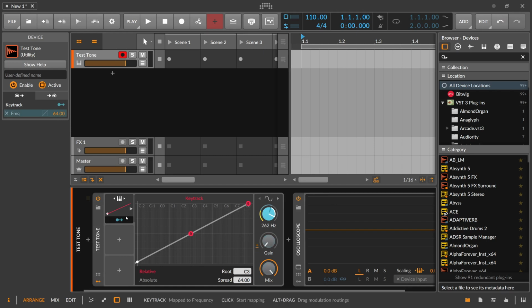And now when we play something on the keyboard, you can see we change the frequency as we change the notes on our keyboard. So we can just play this as a synthesizer, a monophonic synthesizer.